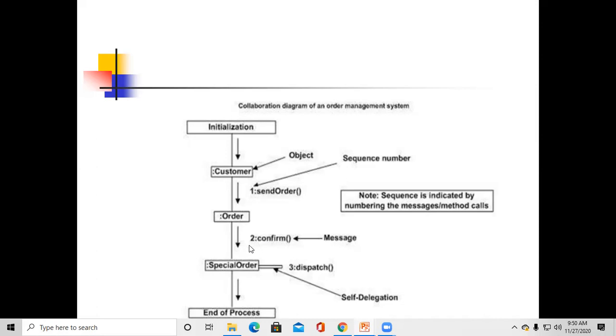That sequence is indicated by number. Then another object is special order. Here you can see third, that is dispatch. This is the self delegation, special order, self delegation. Then at the end of the process. So this is the example of a collaboration diagram for an order management system. Remember that the sequence is indicated by numbering the messages or method calls.